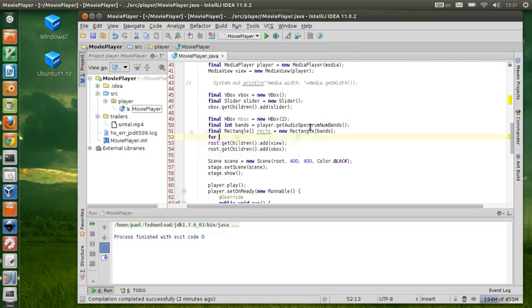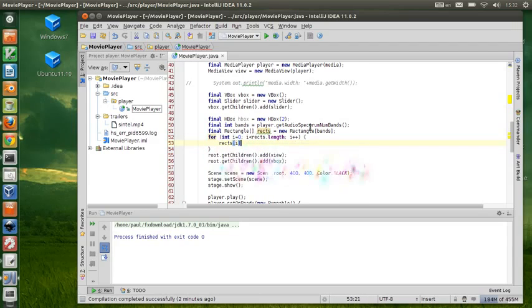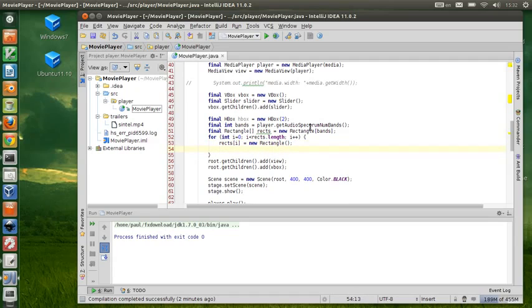Now, to create it, here's one way to do it. Rex at I equal new rectangle. And that's it. Add rect to the hbox.